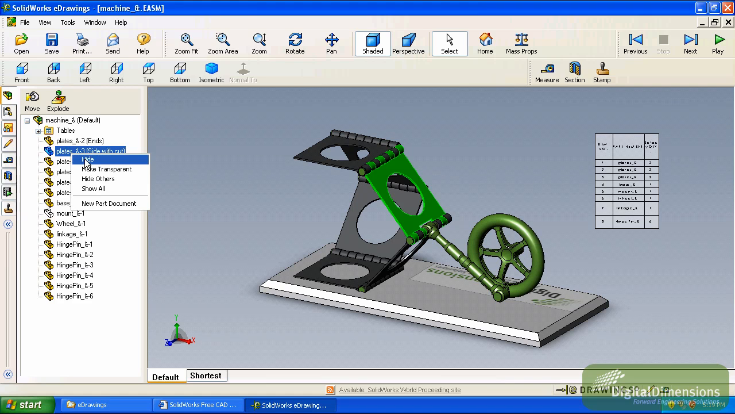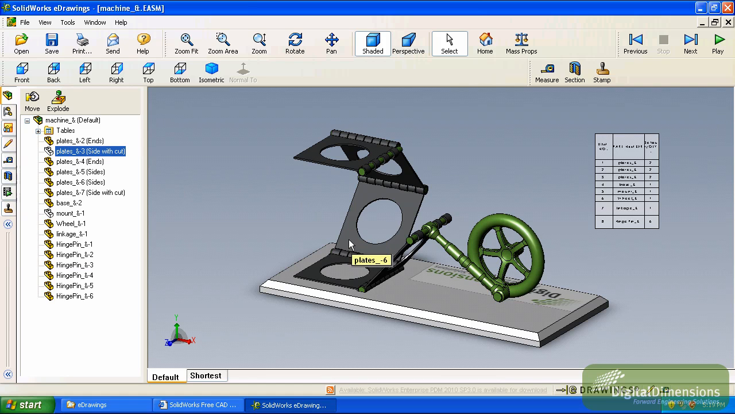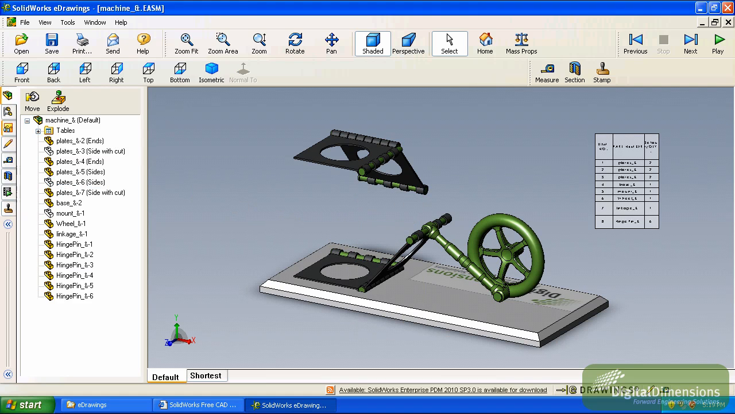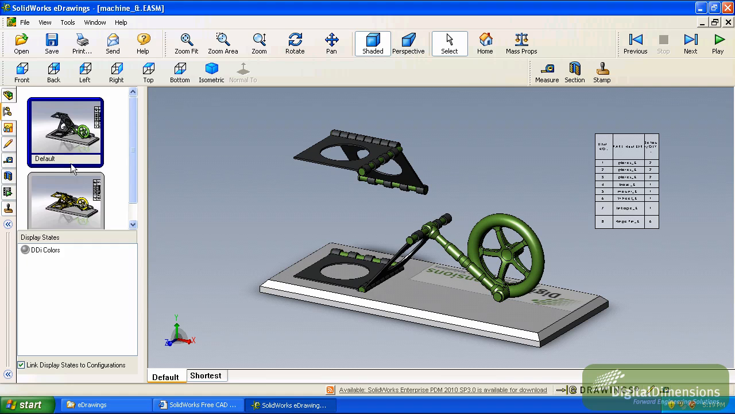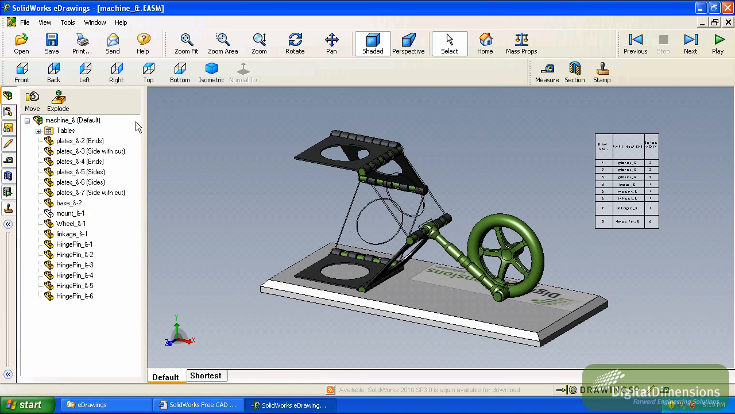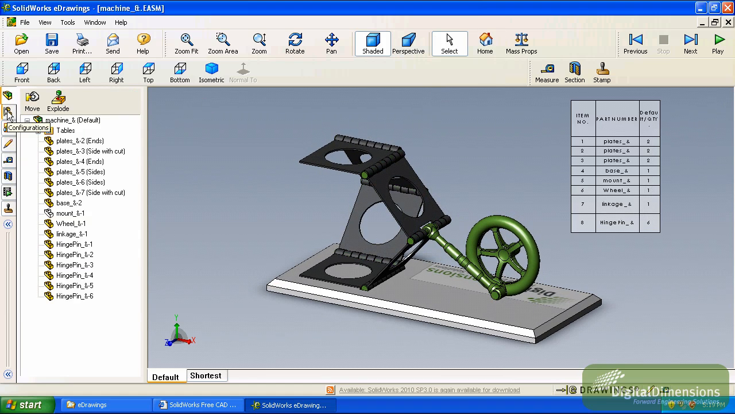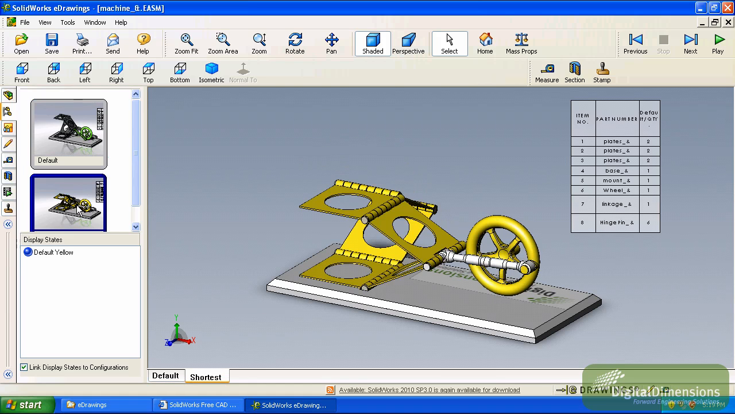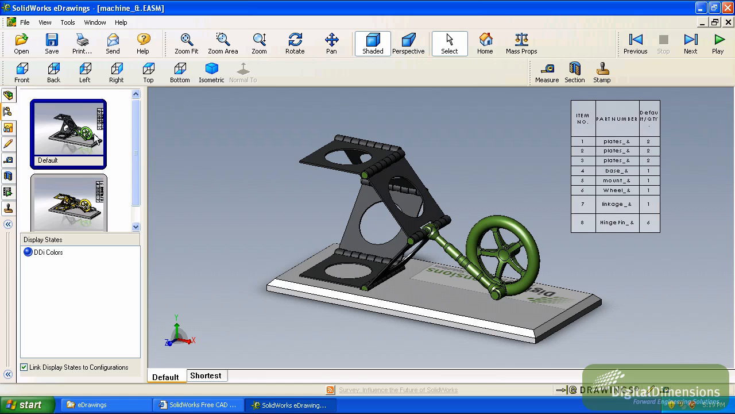Individual parts you can hide. So if you didn't want to see one of the parts, you can right click over in the tree there, or you can right click over on the screen and hide those as well. Next tab down, if they have different versions of it, let's reset here back to home. If we have different configurations, I can switch from one configuration to the other configuration.